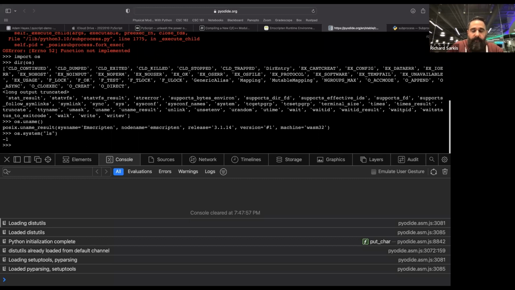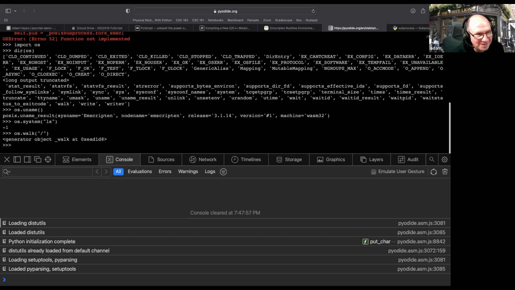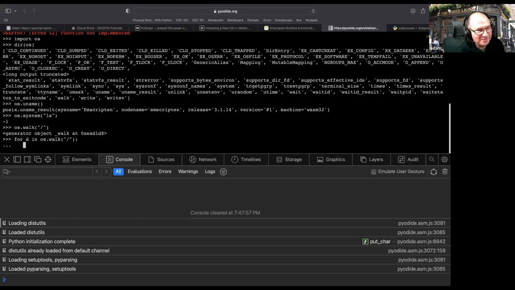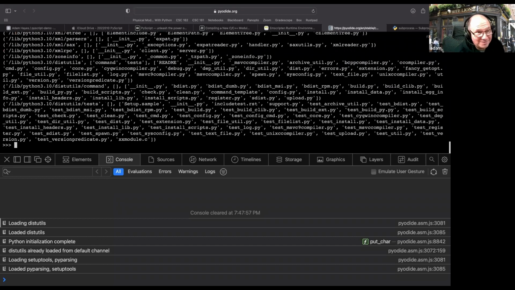Ooh, -1. Okay. So there's no reason to have any binaries on here. Other than os, you've got os.walk. How do we use walk? You just give it the directory. Yeah, you've got to do it. Oh, look at that. So there is a file system interface, as you would expect.